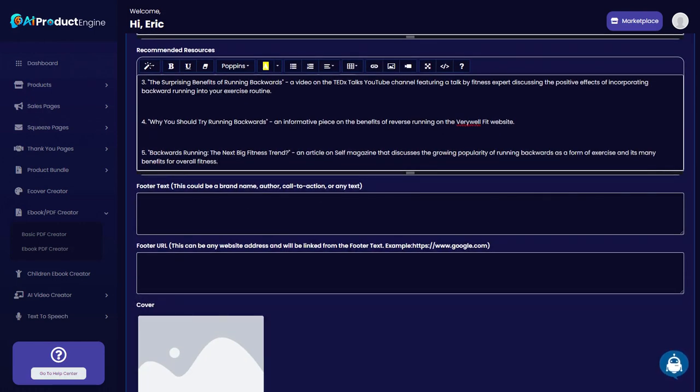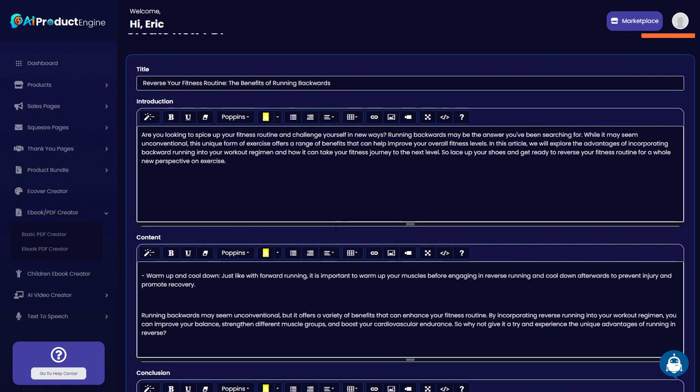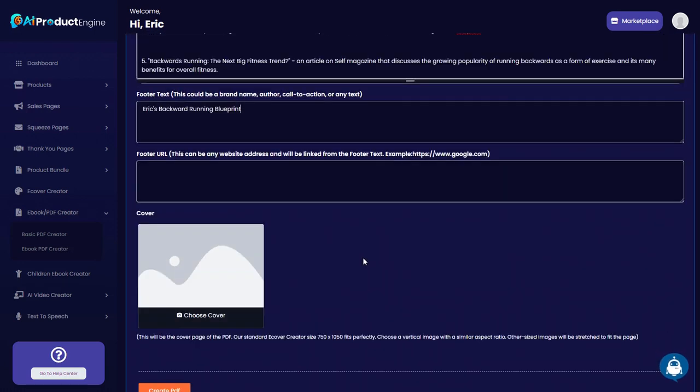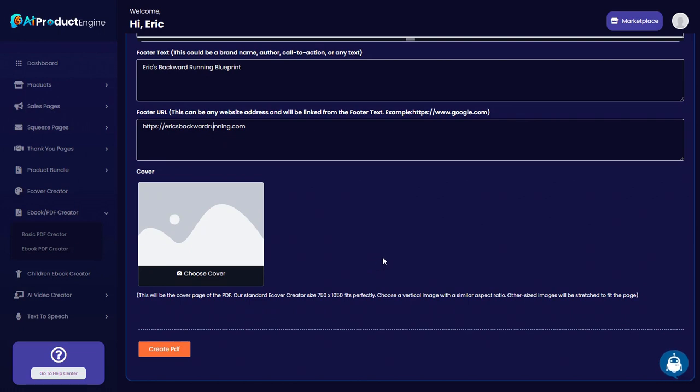The footer text could be like a brand name, the author name, call to action, anything. This is basically going to be a link that appears at the bottom of each page. And so I want mine to be Eric's backward running blueprint, because this is going to be like my free report that I give away, and I'm going to sell the full-blown blueprint, which we're going to create next. And then in the URL, I'm just going to put a fake URL for now, ericsbackwardrunning.com. If you want to go register that, be my guest.